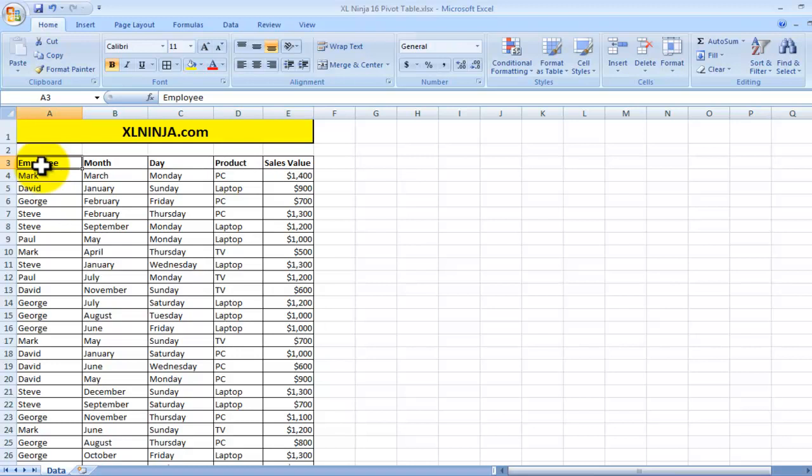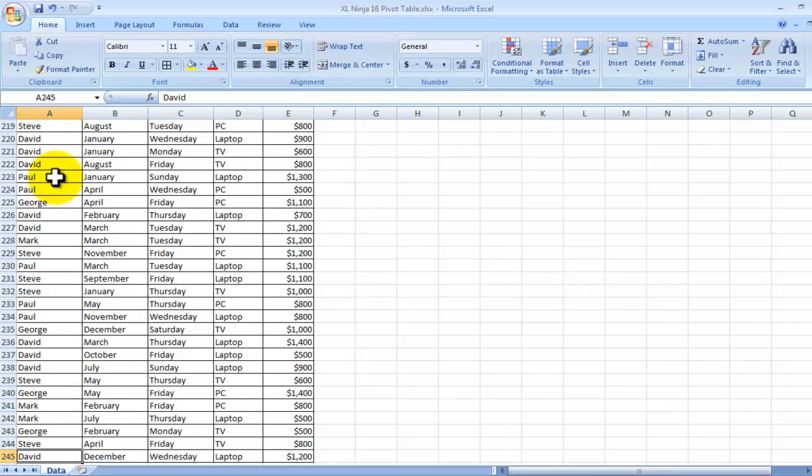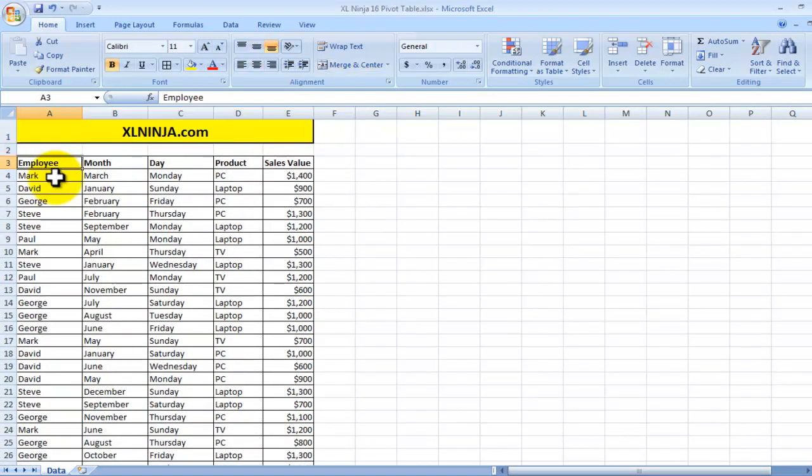So as you have noticed, the data is structured in a certain way, all in columns like this, where each column has a category, which will be called a field in a pivot table. So the employee, the month, the day, the product, sales value, and here we have over 240 rows of data. So this really gives you an idea how easy it is to summarize, analyze, and manipulate a large amount of data with pivot tables.